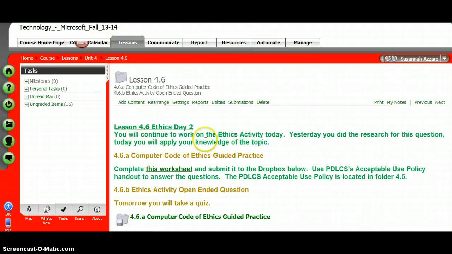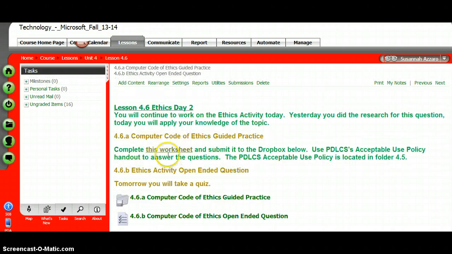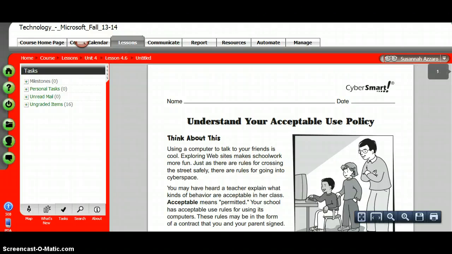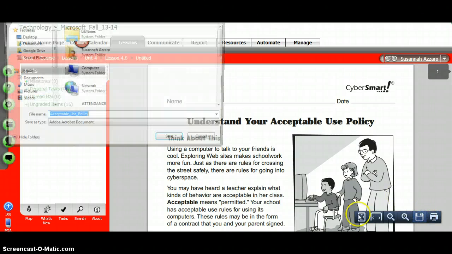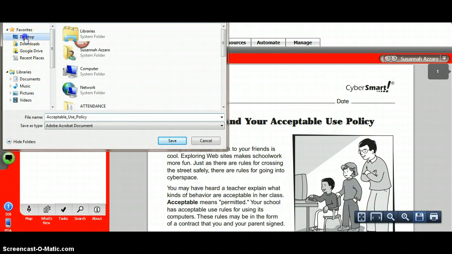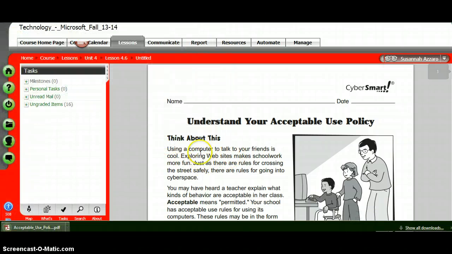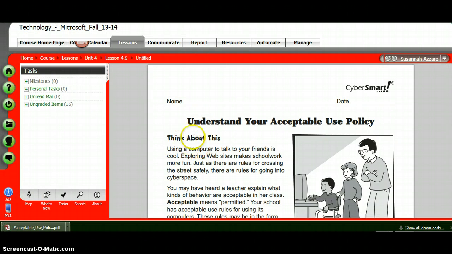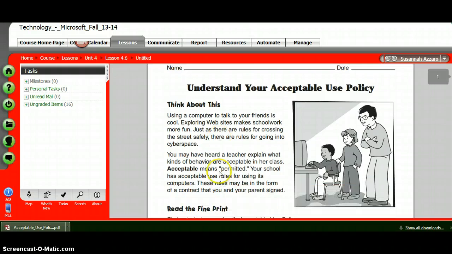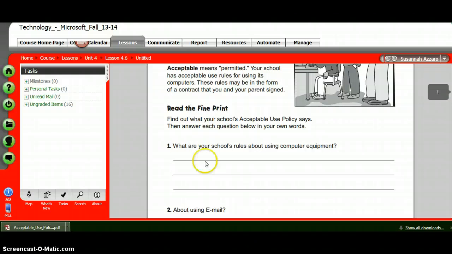In 4.6, you're going to continue to work on the ethics activity. You're going to complete this worksheet, so you need to click on it. I would save this to your desktop and then print it. Right here. In this worksheet, you're going to use the PDLCS acceptable use policy to answer these questions.